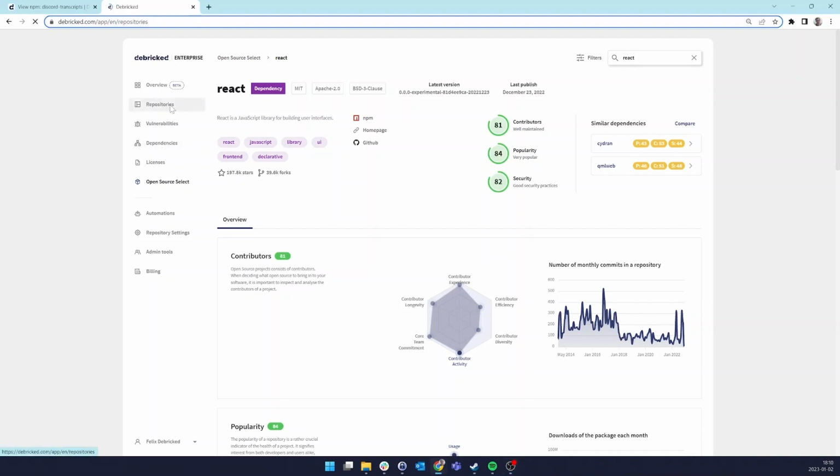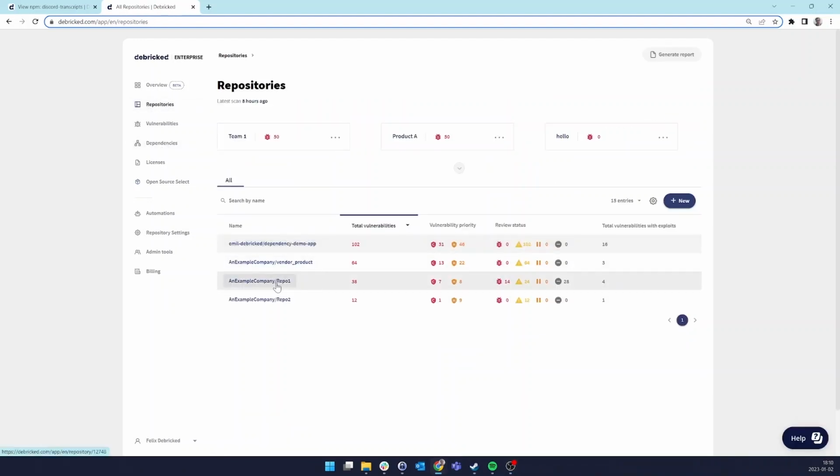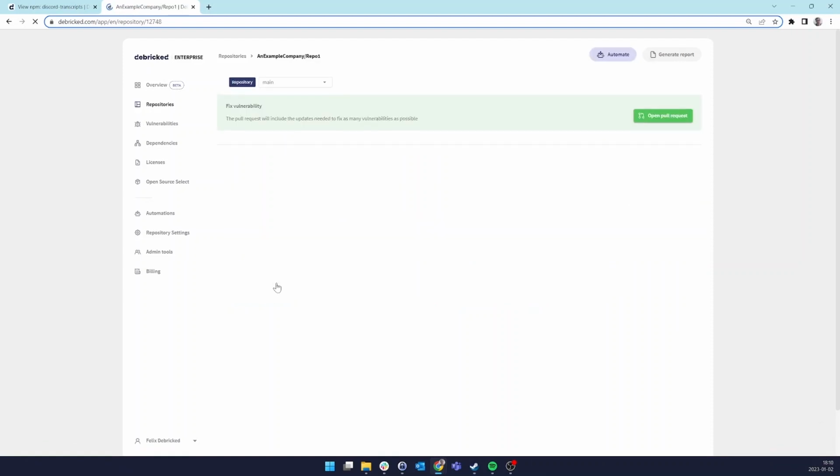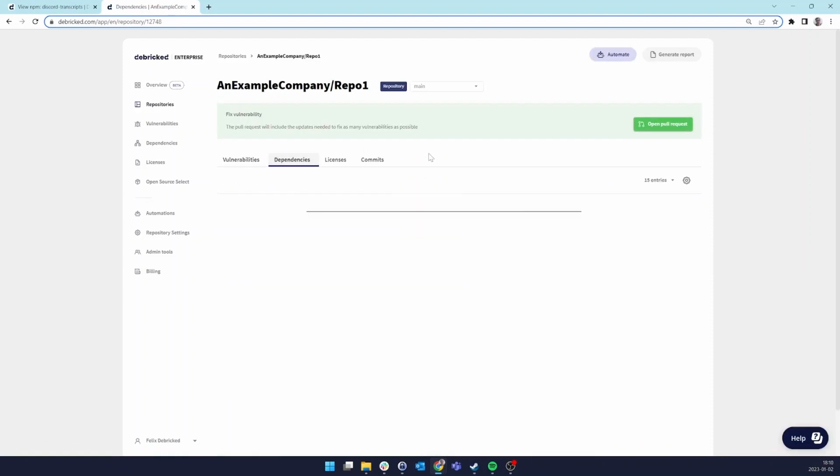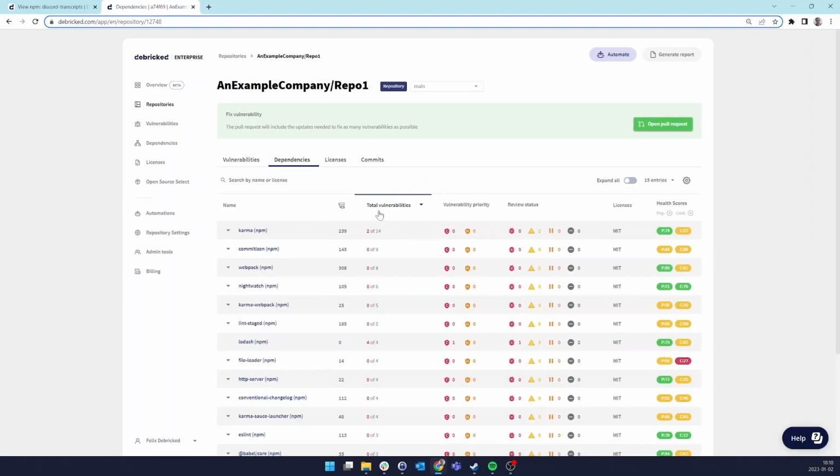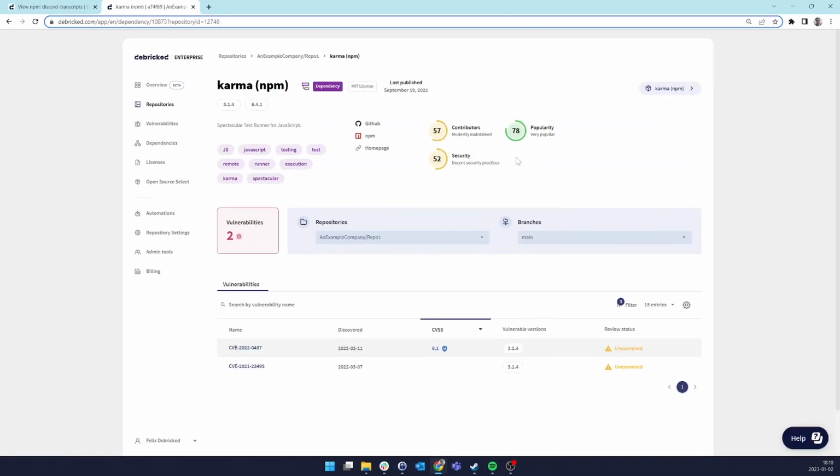Lastly, you can of course see the health risk of packages already existing in your repos. Go into a repo, click the dependencies tab, and you will see a list of all dependencies in this repo, complete with the health scores of the dependency.